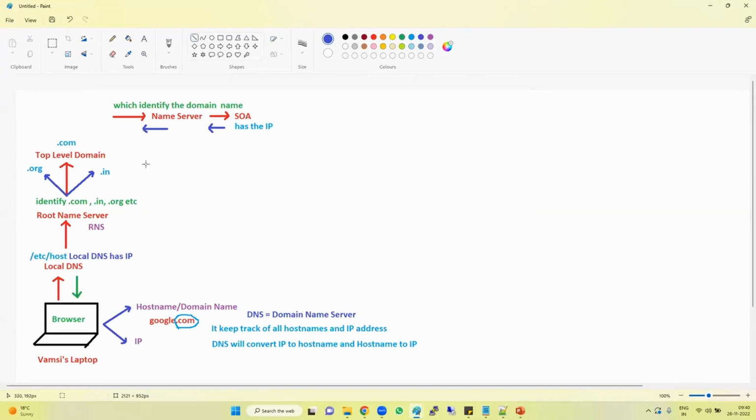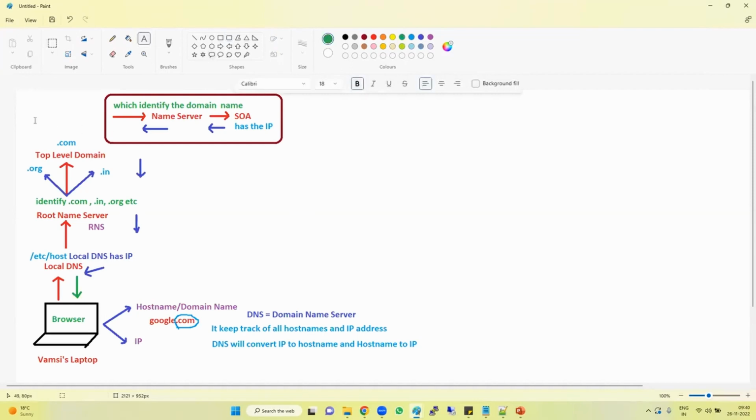And all the way, it comes back to the top level domain. And finally, it will reach the local DNS. Understood, guys? Everyone understood? So we do not need to take care of this, but we need to take care of these things. The rest, everything is completely handled by the ISP provider, correct?